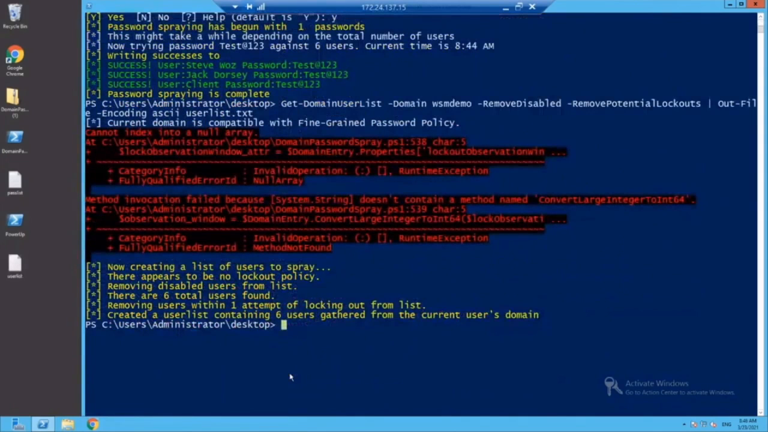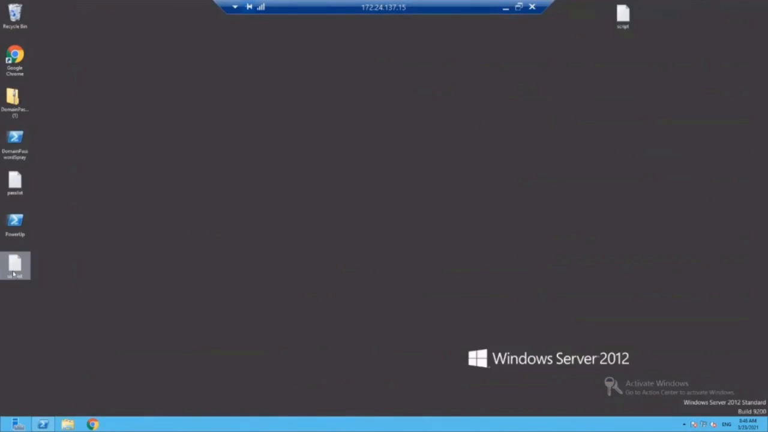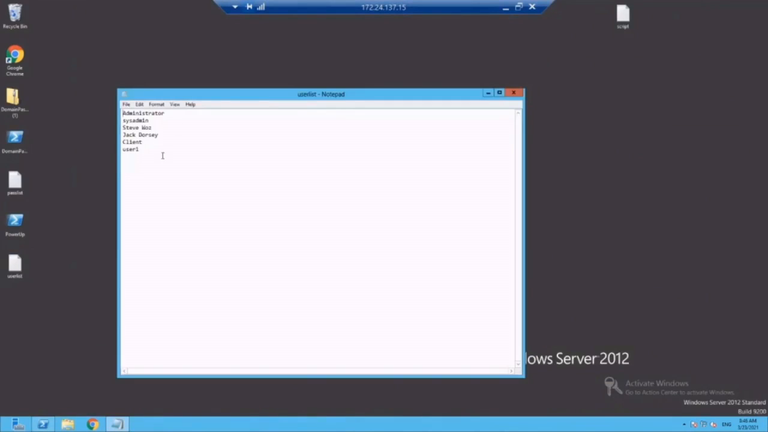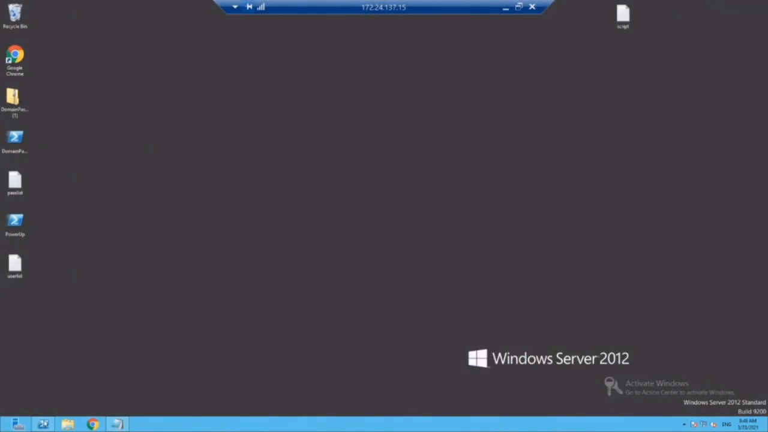The list is created. Lockout policy is checked for. Disabled users are removed. I find 6 users. Since it's a test environment, I just have 6 users right here. In an ideal scenario, you'd have more. So let me see how the list looks. There you go. I've got all the users in my organization, including the administrator right there.